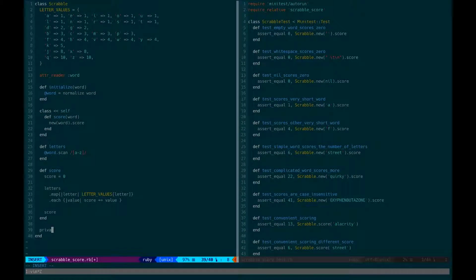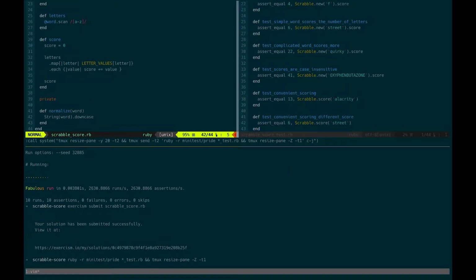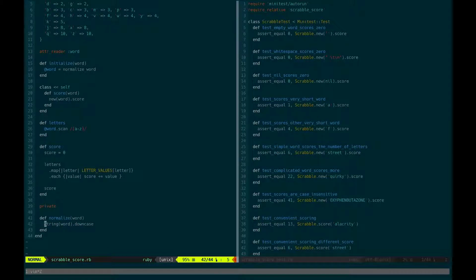This can be a private method, because we don't really need it to be a part of the surface area of this class. And then we're just going to move that to there. Tests still pass. Okay, normalize word. So what do we do next?